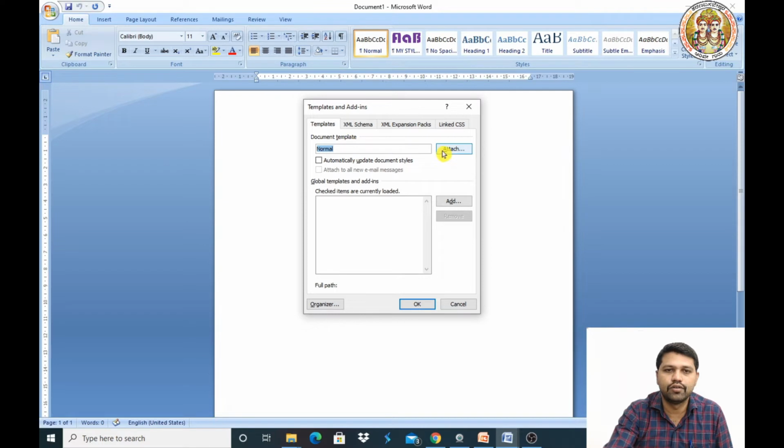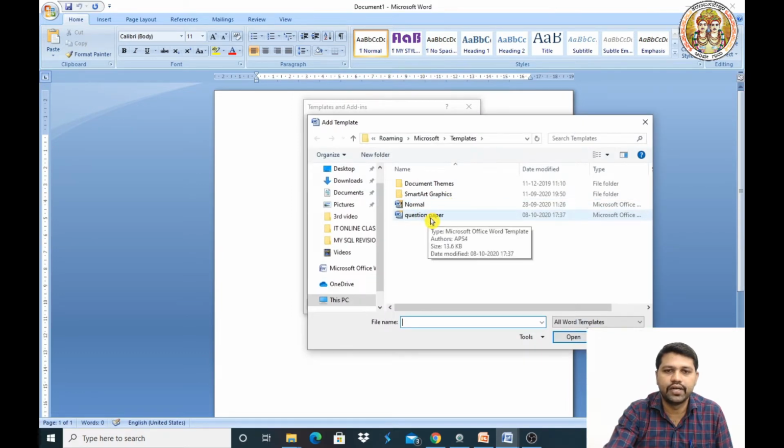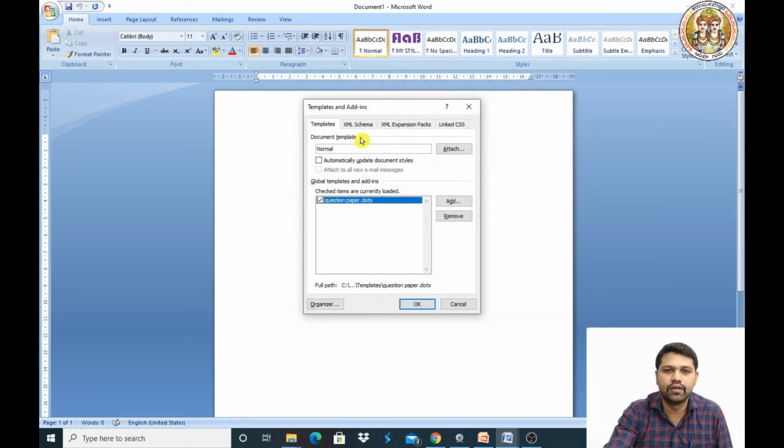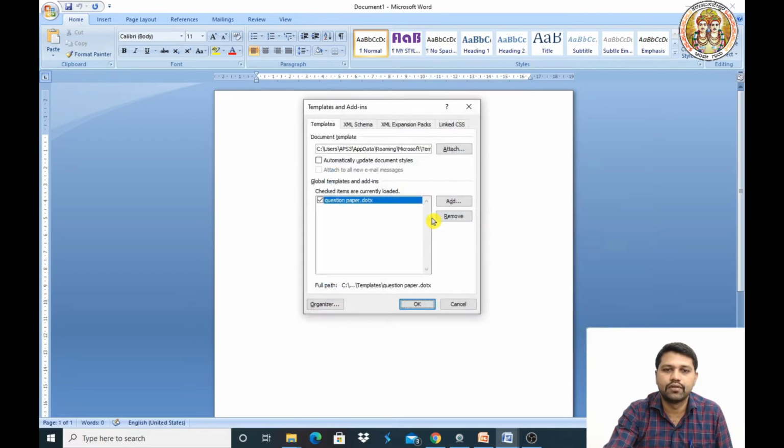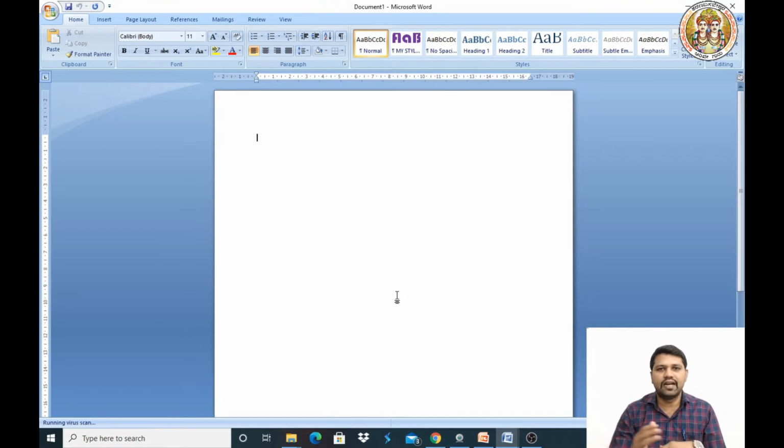Document Template. We need to attach. Click on Add. So where is our template? Just browse it. Click on question paper and attach to the question paper. And make sure that you check this one: Automatically update document styles. That means whenever you are making changes to the document, that will be applied to the template also. Click on OK. So the template is attached to a document.